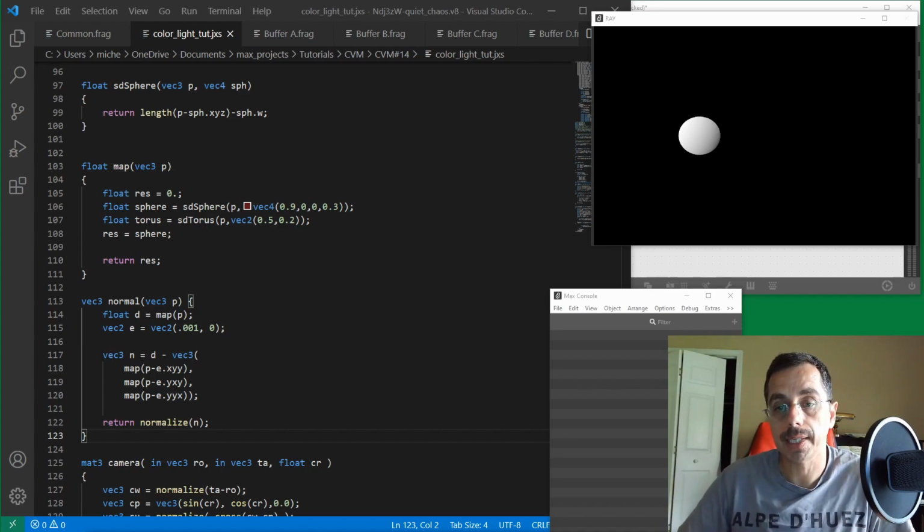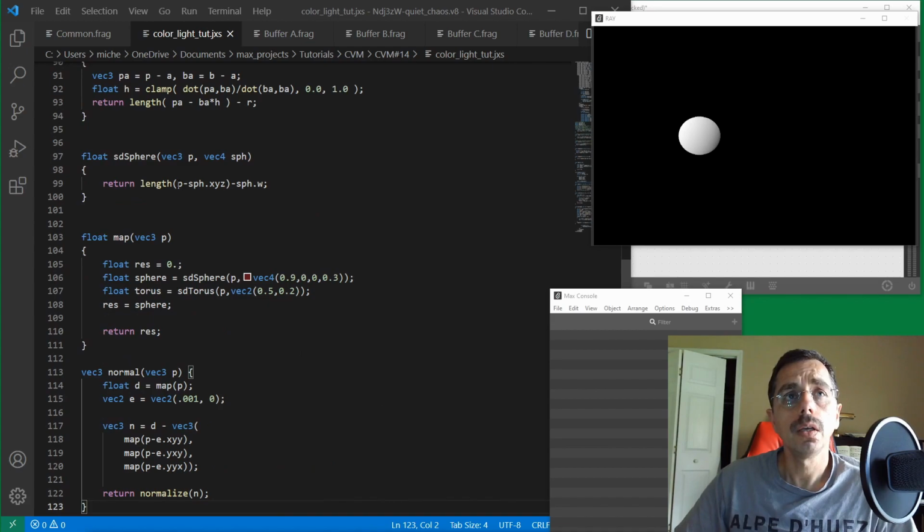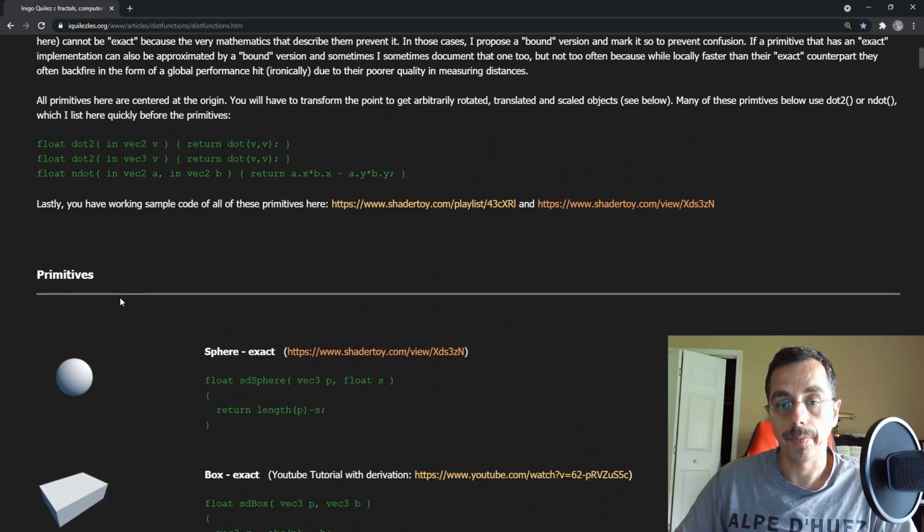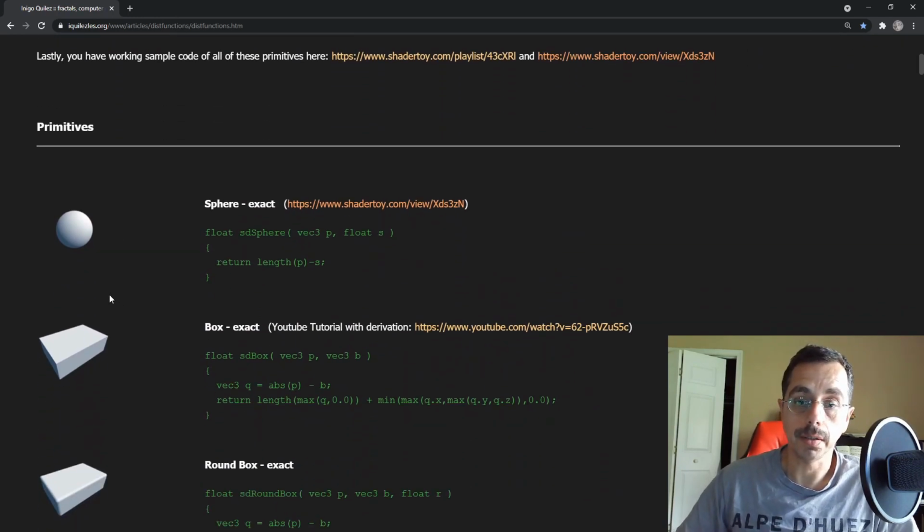So far we have looked at the sphere as a length function from the point in space, from my ray marching point, to the position of the sphere minus the radius. It will give me a signed distance that I can use for my ray marching to extract a sphere. If I want to get some other shapes, I can definitely do that. I will need to get different SDF functions.